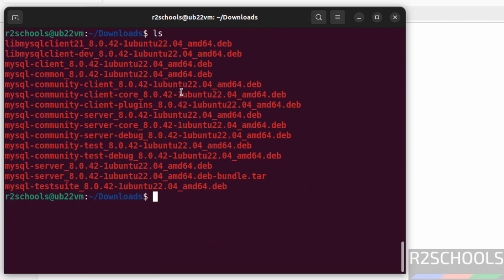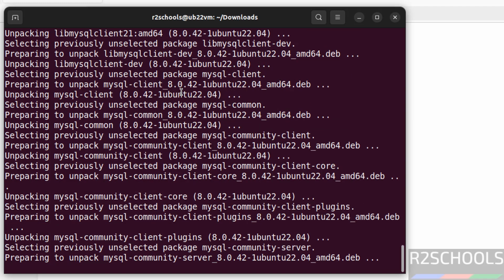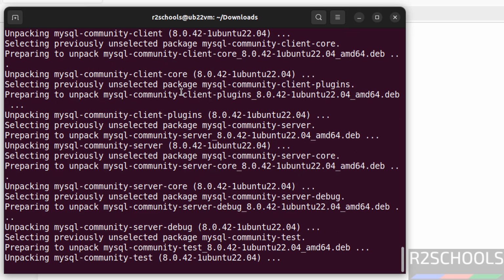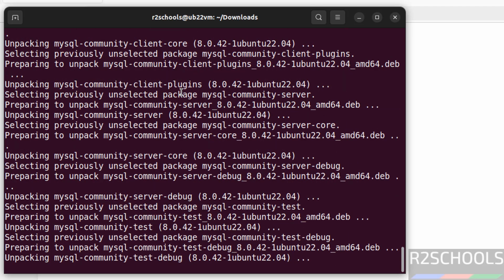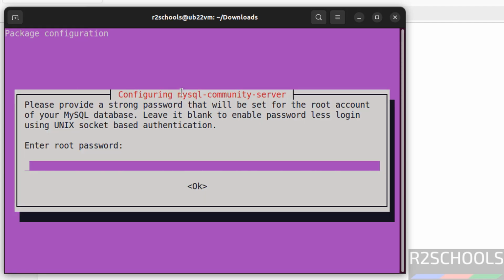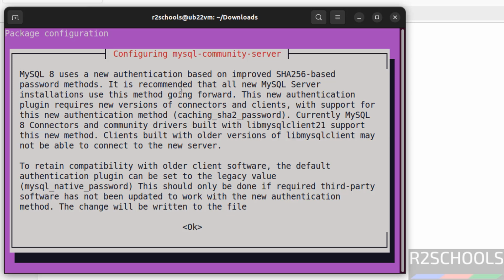Now we have to install these packages. sudo dpkg -i *.deb. Hit enter. See, now it is installing MySQL Server 8.0.42 on Ubuntu 22.04. Now set the password for the root account. Hit enter. Confirm the same. Hit enter. Use tab and come to OK and hit enter.